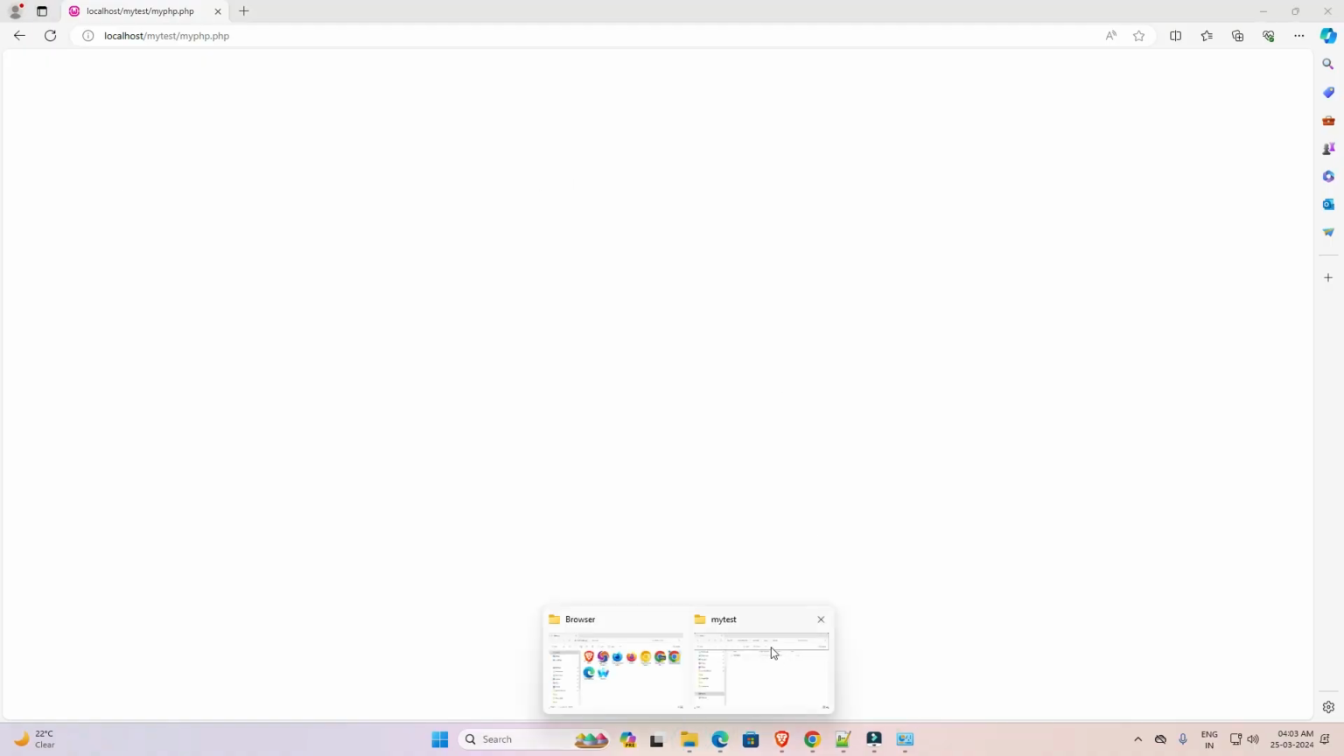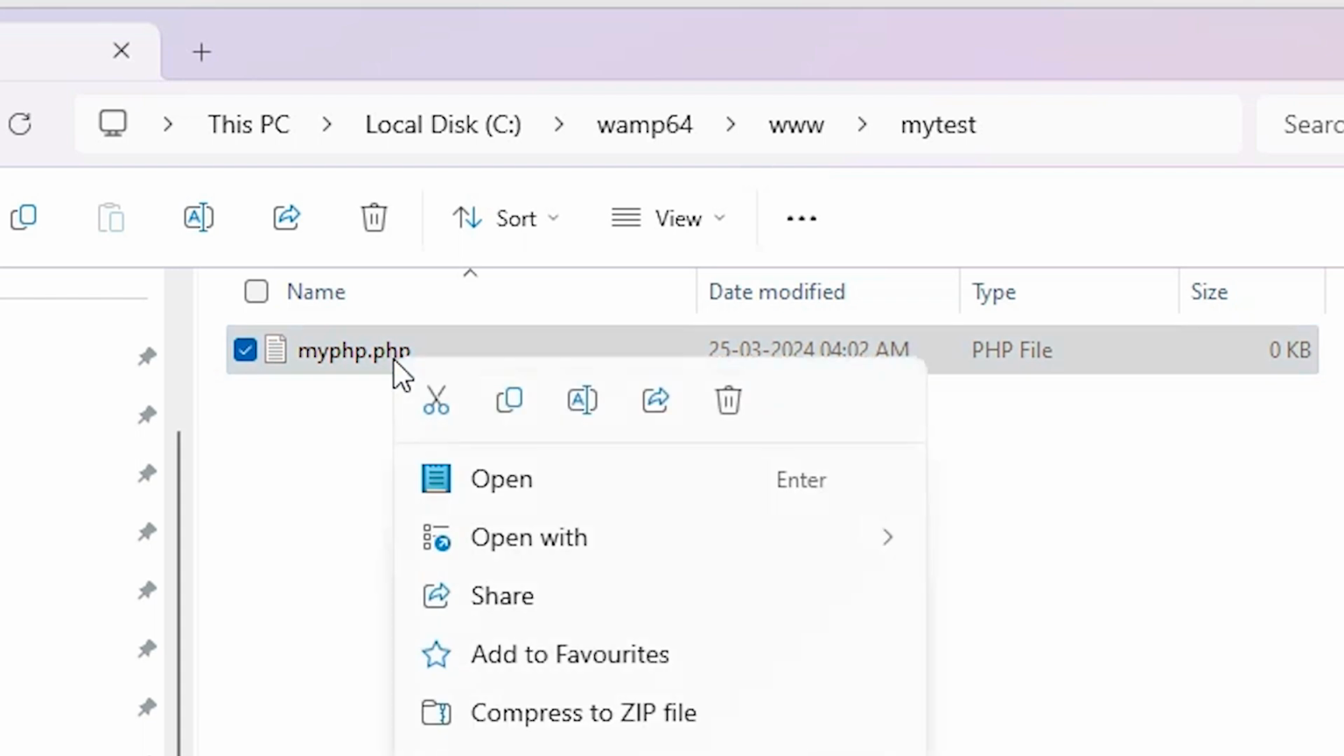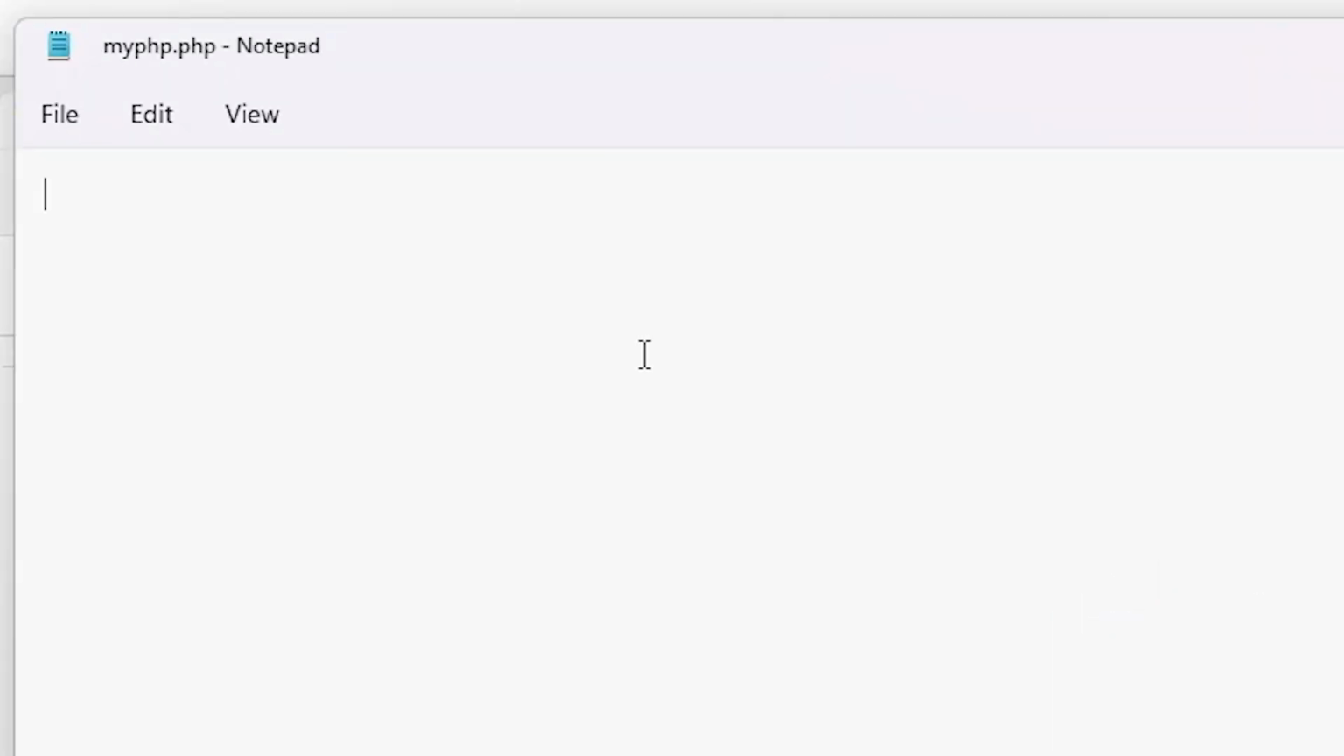I create one PHP code here. I open this PHP file in Notepad++ or Notepad or any other text editor. I right click on it, go with open with, and click on Notepad. And I type the PHP code, echo hello world, and save it.